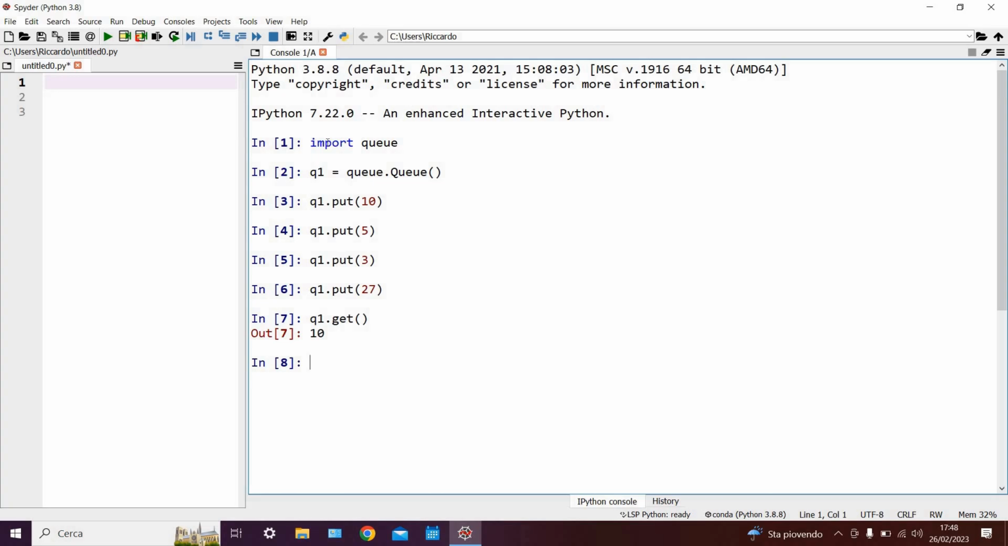On the contrary, a last in, first out queue behaves in the opposite way, so items are retrieved in reverse order, namely the last item will be retrieved first, the penultimate item second, and so on. We can create an LIFO queue simply by writing q2 equals q dot LIFO queue.